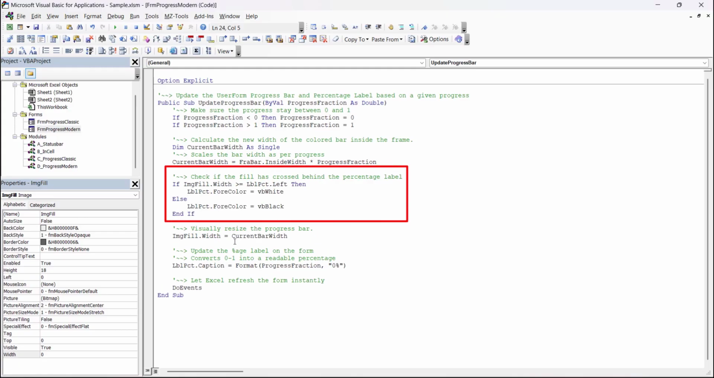This part of the code checks whether the gradient image has reached the percentage label. If the width of the image is greater than or equal to the left position of the label, that means the label is now sitting on top of the gradient. So in that situation, we switch the font color to white so the text stays visible. If the image has not reached that point yet, we keep the font color black because the background is still light enough to read it clearly.